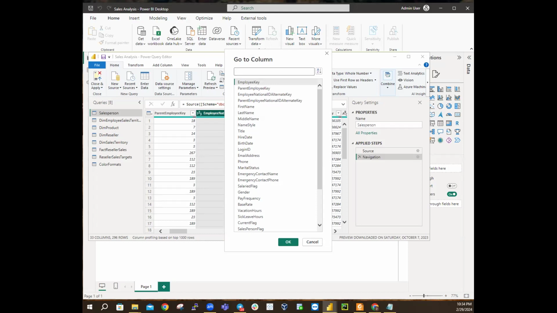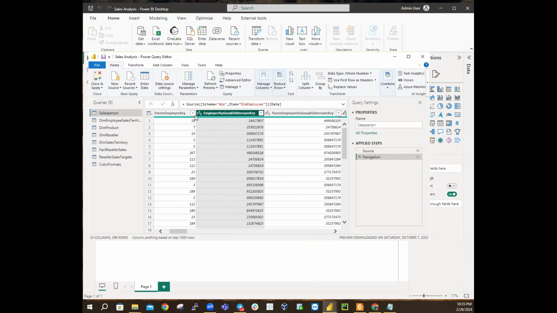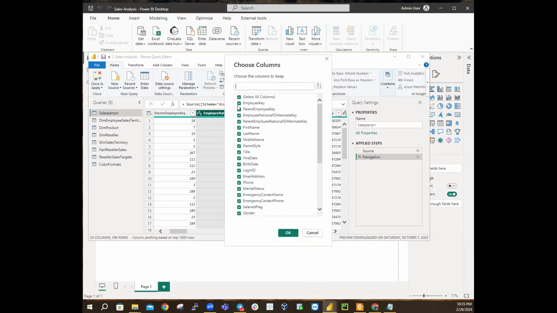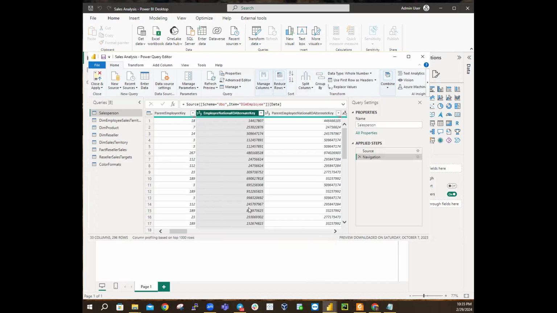In the go to column window, we want to order the list by column name. Select A to Z inside this place. Can you see A to Z here? Follow me, please. Manage columns, choose column. I thought you said we should go to column, not choose column. Yes, now let me cancel this.